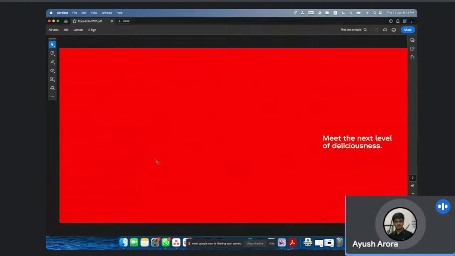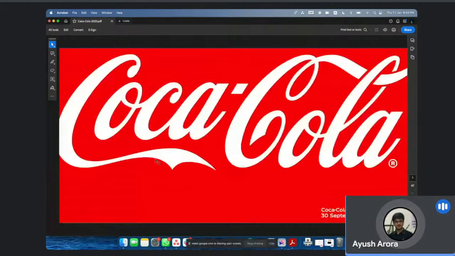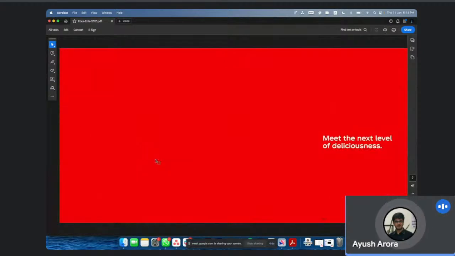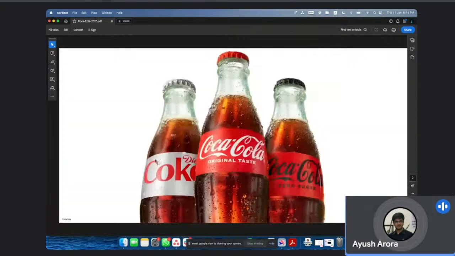So apart from the content, the way of writing and the placement of images and text is also important. For example, this is a very plain background. This can be a page separator. Once you print it, this is a very nice page separator.